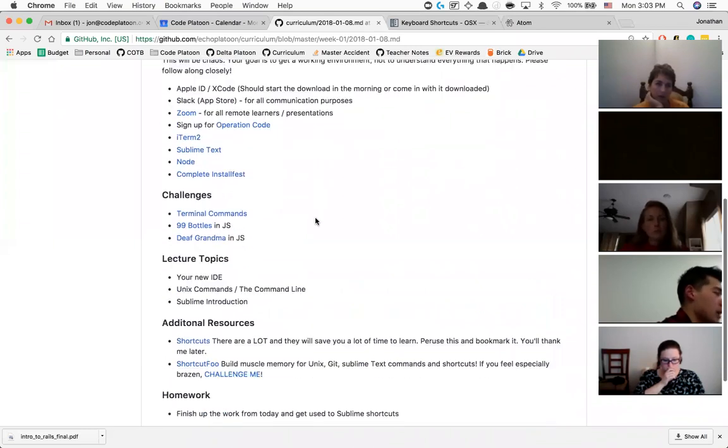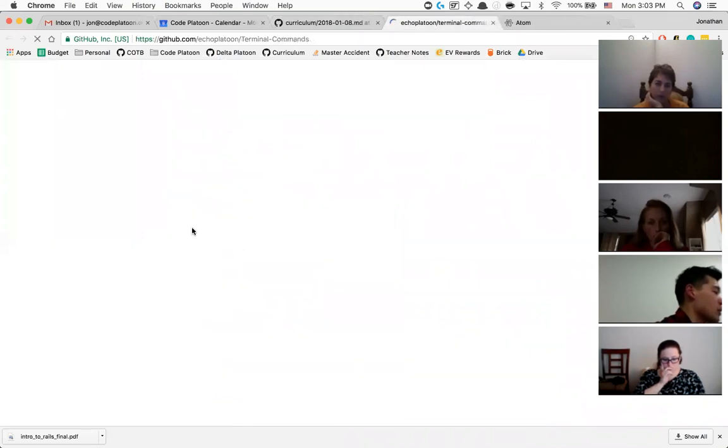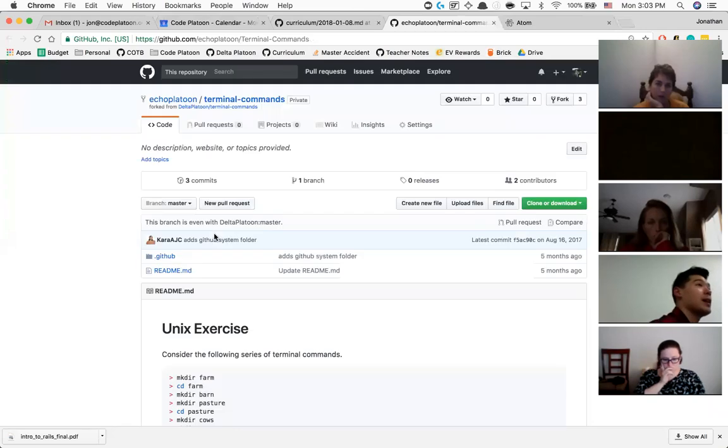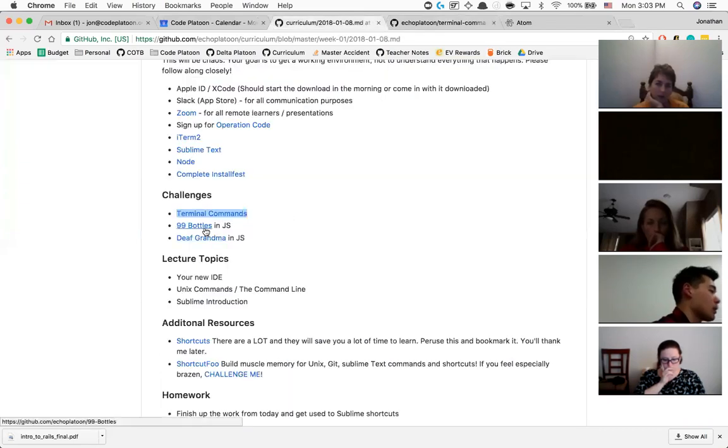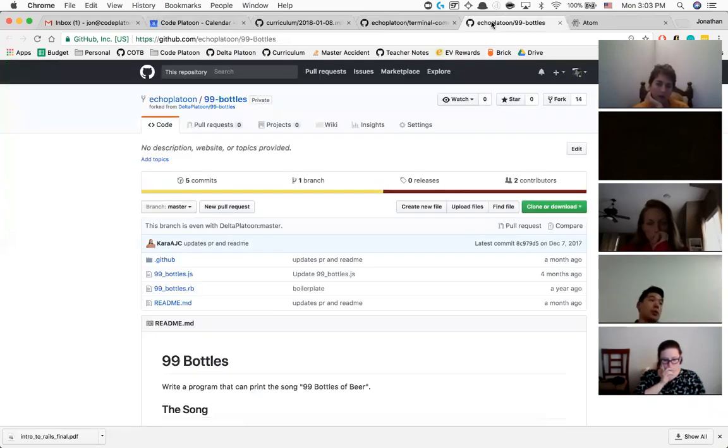We have 3 challenges for today. I think if we've set up everything correctly, then you can start actually hacking away at this. One of them is called terminal commands. It's basically like we're going to make files, delete files, create folders, delete folders, and then at the end everything should look pretty good. And then there's one called 99 bottles in JavaScript. So this is going to be testing basically how well can you script algorithms. The first 2 weeks are entirely based on scripting algorithms.